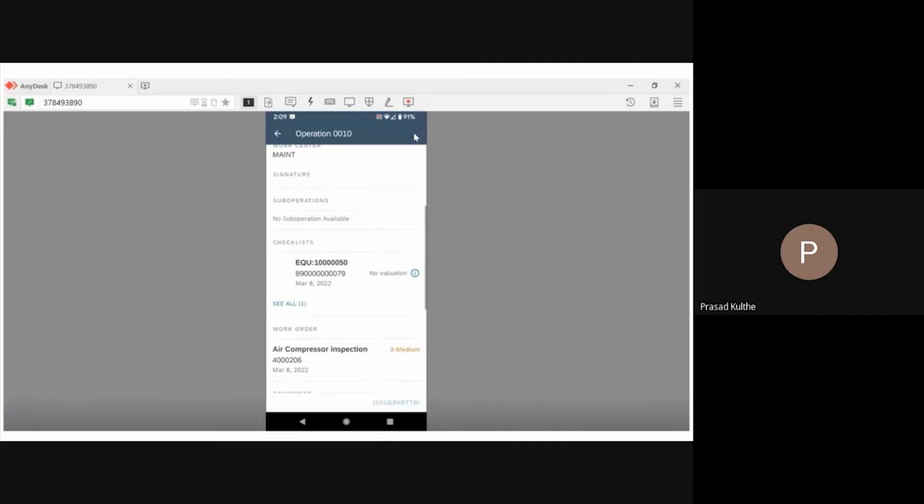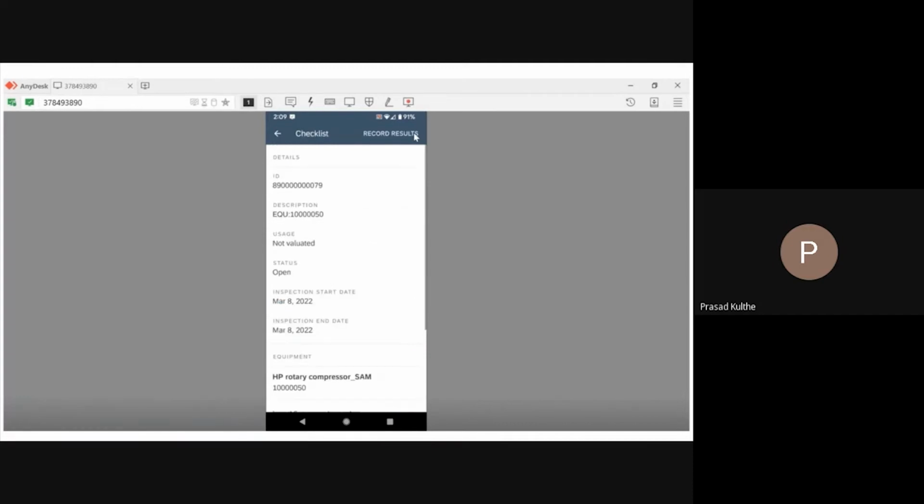Now let's open one of the checklists here. In the checklist section, I open the checklist. Under this mechanical checklist, we have three inspection points. One is to inspect compressor temperature, then mechanical running inspection, and check the air leakage for the compressor. I will start my result recording from here.